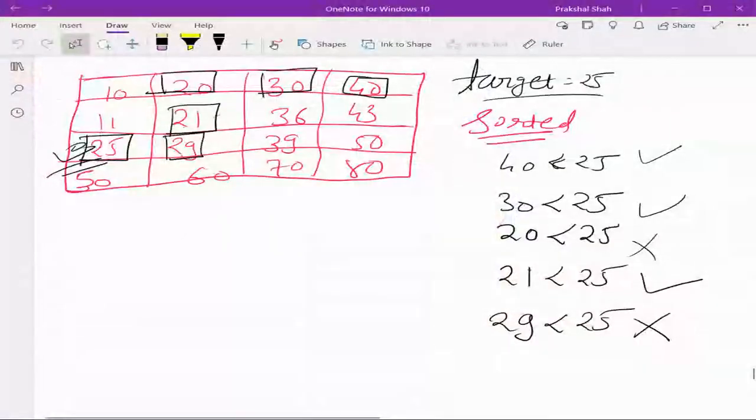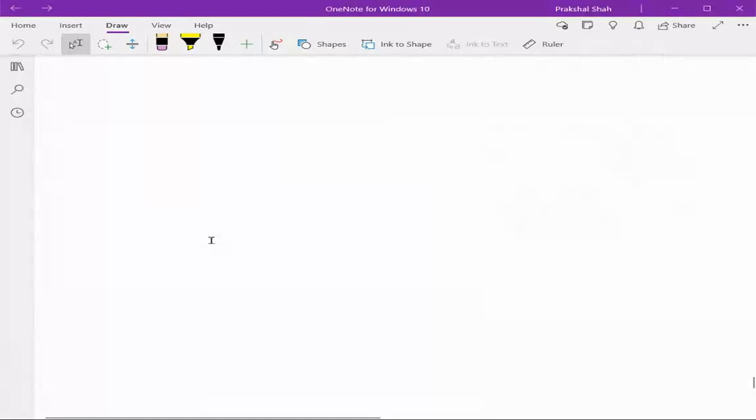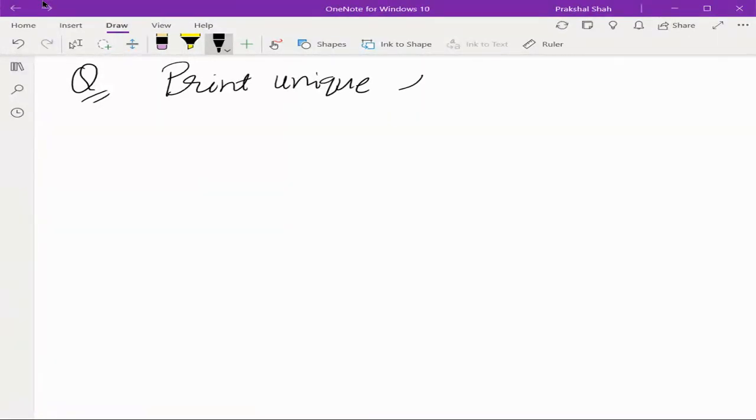Now let me move to the OneNote. For this, I think we are clear. Now our final question for today: you need to print the unique elements. So this is our final question for today. Then after that you are free. You need to print the unique elements. What does that mean?